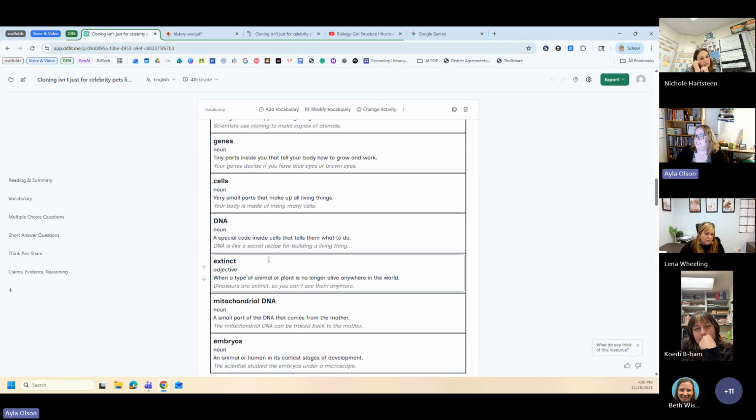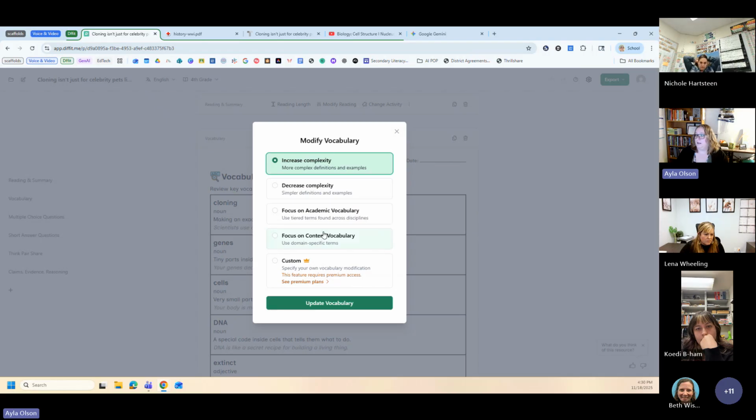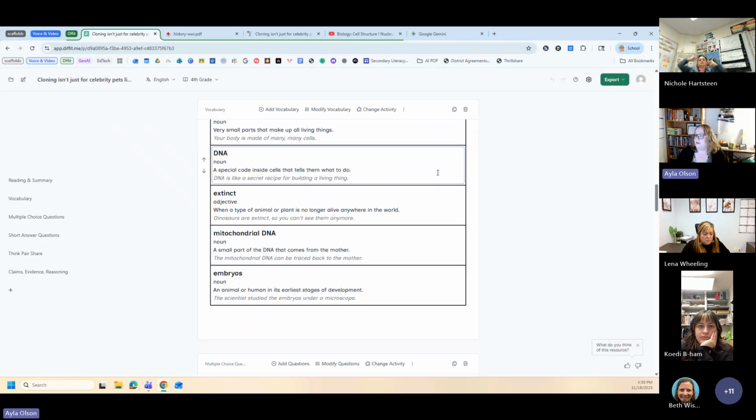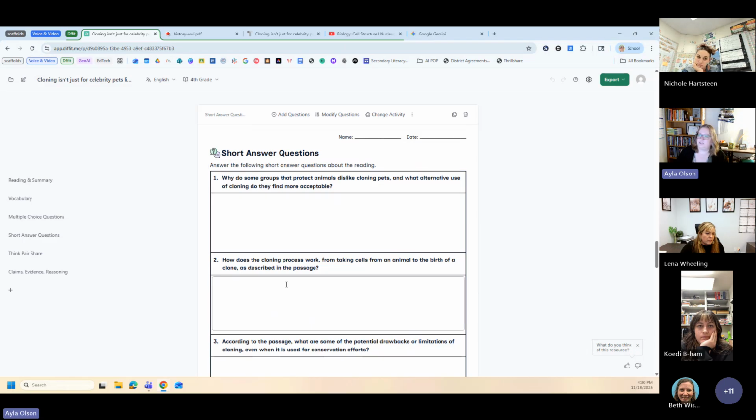And so you'll notice that some of the vocabulary is different. And so if you want those same vocab words, you are able to modify the vocabulary. So you can focus on academic vocabulary, decrease or increase complexity of the words. And then it will still give you questions and short answer questions.